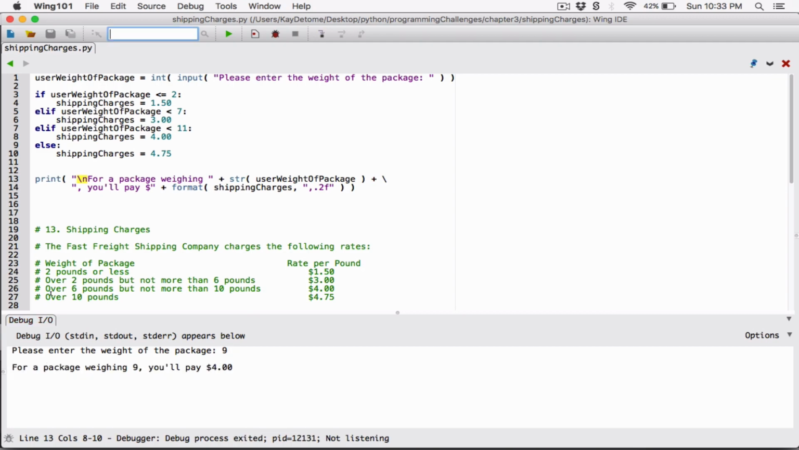All right. And anything over 10 pounds, you're paying $4.75. Now, it says over 6 pounds, but not more than 10, I'm paying $4. So that means not more than 10, including 10. If I put 10, I'm getting $4. So let me try that. So 10, and for a package weighing 10, you pay $4. All right. Now over 10 pounds, you're paying $4.75.